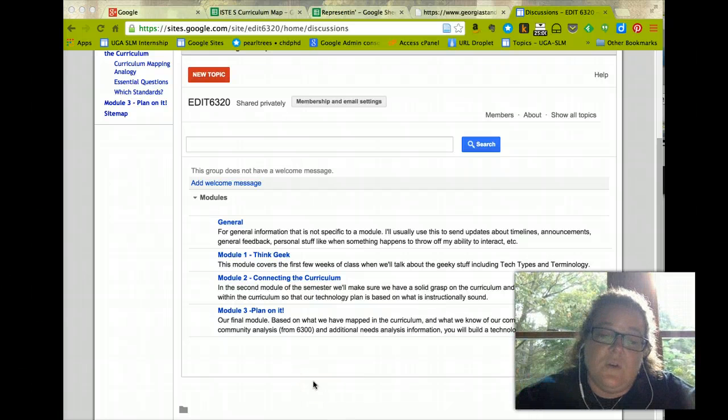So what I want to do though is create a map of the maps. I want to create a master map that shows how these technology and information literacy standards can be embedded all throughout that existing content area curriculum.